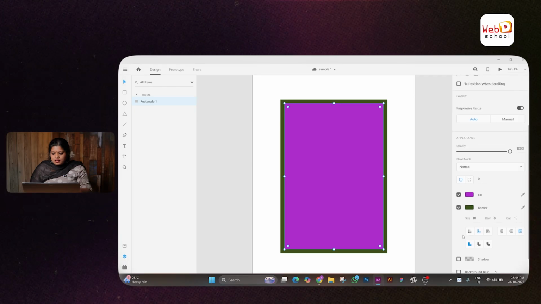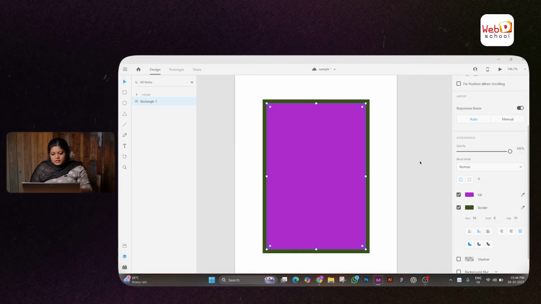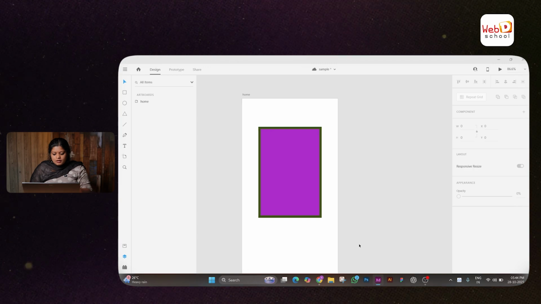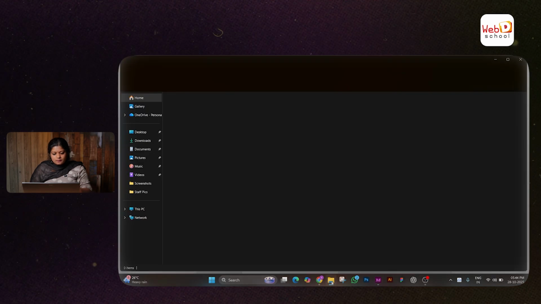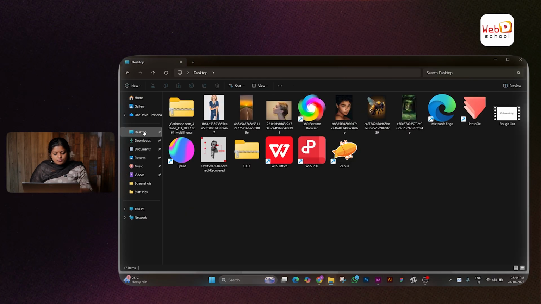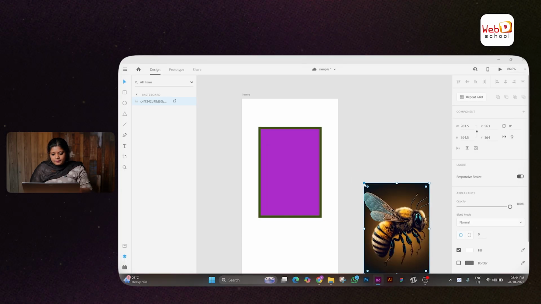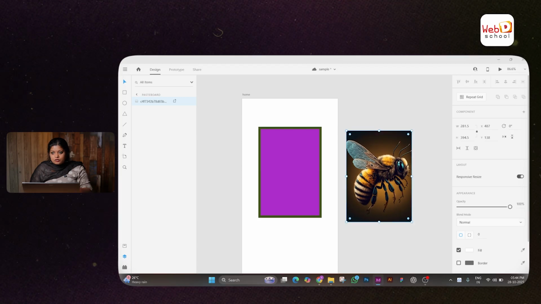So next is blend mode. Blend mode is basically used to edit the image which you are using here. You can just drag and drop the image. From the desktop, you can drag and drop any image. So I'm dragging and dropping it in XD, the image I drag and dropped here.